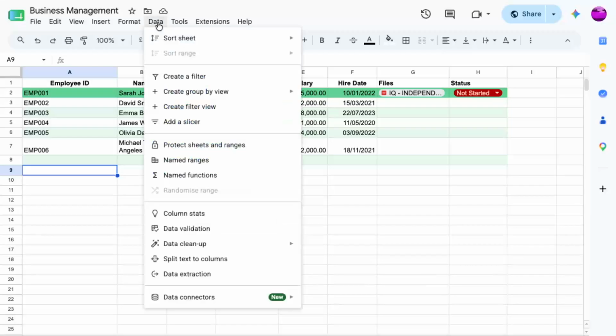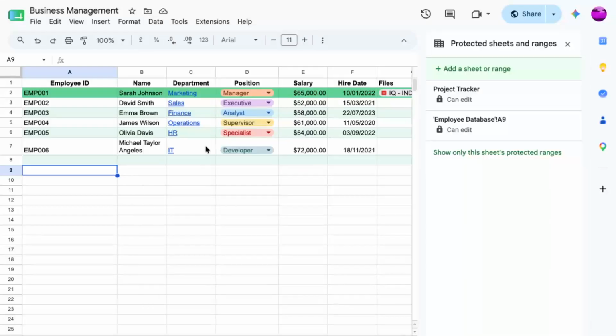From the top menu, click on Data. This opens a drop-down with several spreadsheet management tools. The option you need is related to controlling who can edit certain parts of the document. In that menu, click Protect Sheets and Ranges. As soon as you do that, a panel will appear on the right-hand side of the screen.